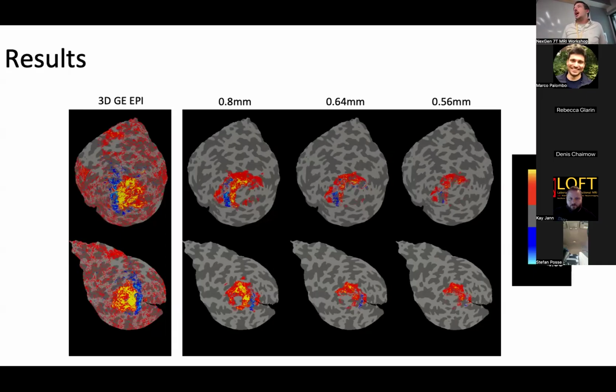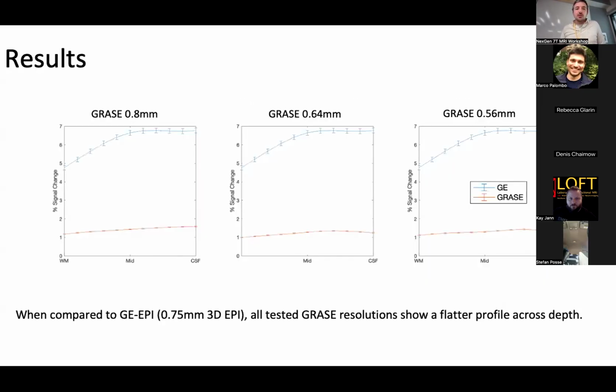And the question is, are we getting any advantages of using 3D GRASE for the layer profile? So if we plot the activation across the cortical depth, we can see this blue line is the gradient echo. This is the 0.8 gradient echo we were just using there. And we can see it has much higher signal change, but there's this large bias towards the cortical surface. With GRASE, the signal change is lower because it's spin echo versus gradient echo, so the signal is reduced slightly. But you can see that the profile is much flatter across the cortical depth, meaning that it's much better able to measure this activity across depth without a cortical bias.